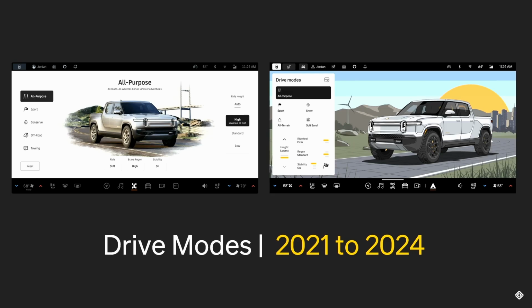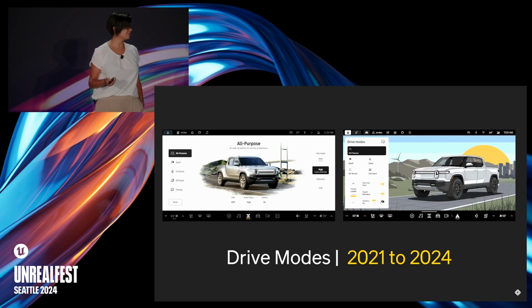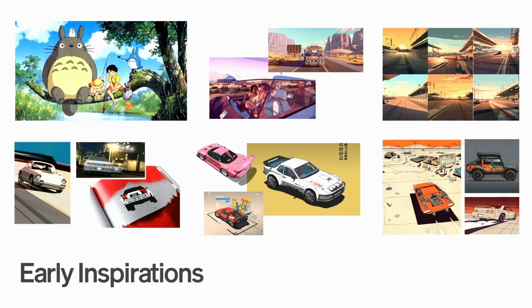Rivian has changed their design from a photorealistic visualization, which most major car manufacturers use, to a much more unique and stylized approach. Here's a side-by-side of the older design and the current one. They wanted the UX in their cars to feel like the brand: bold, playful and ambitious. Their early design inspiration was drawn from anime and stylized media and followed mostly the Studio Ghibli aesthetic.